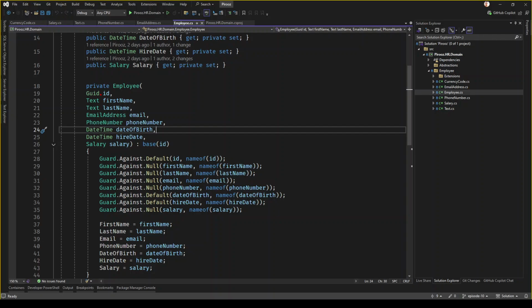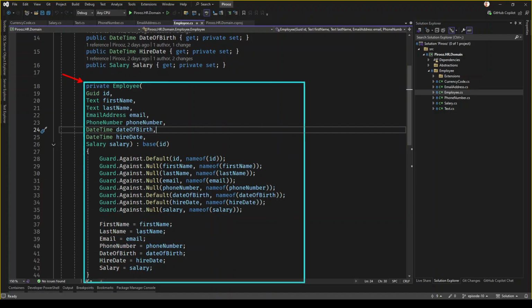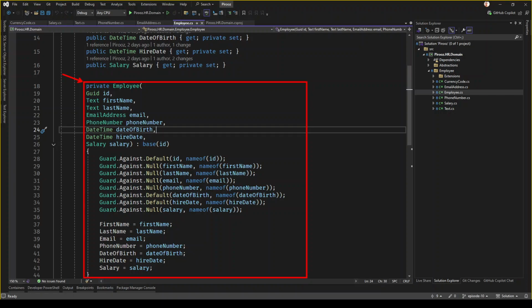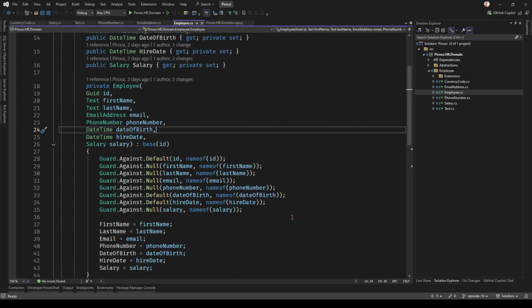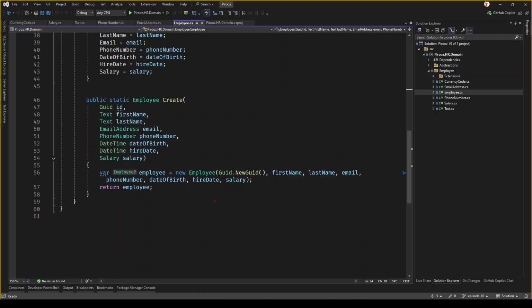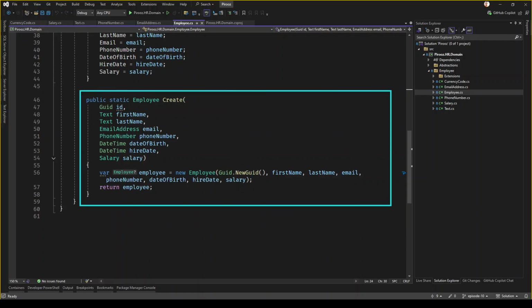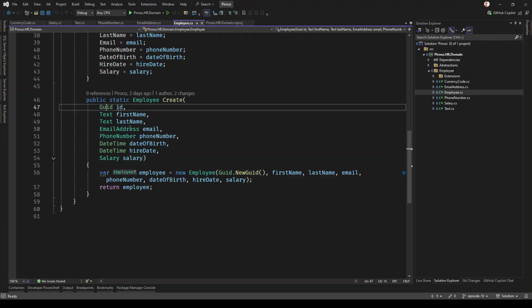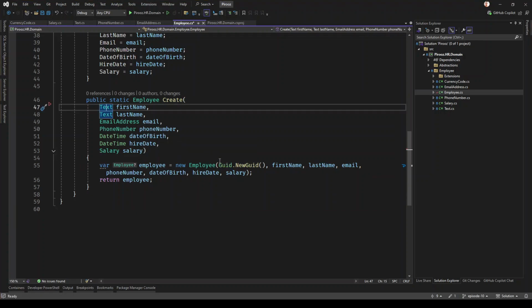As I showed you, the constructor is now private. So it is impossible to call this method from outside of this class, right? The client, the consumer of your code, needs to go through this public static create method in order to be able to create an employee. So I think I need to remove this as well, right?